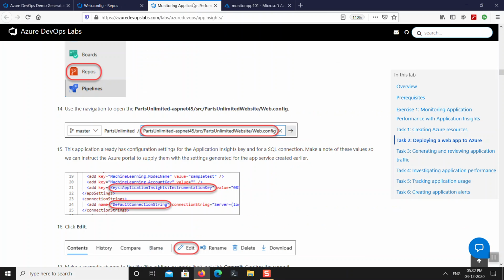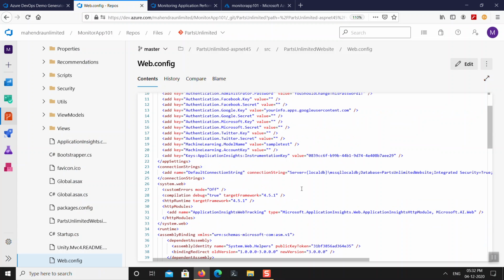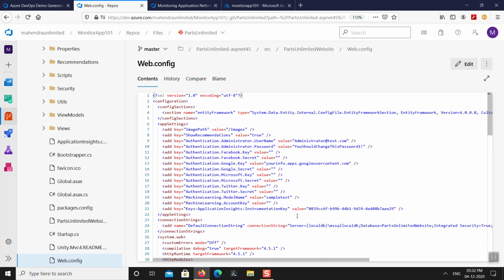So let's see what changes we need in web.config. We just have to provide the application insight instrumentation key, and we need to provide the default connection string. Okay, so what I will do is I will just scroll down and I will see application insight instrumentation key. Can you see the value which is already there?